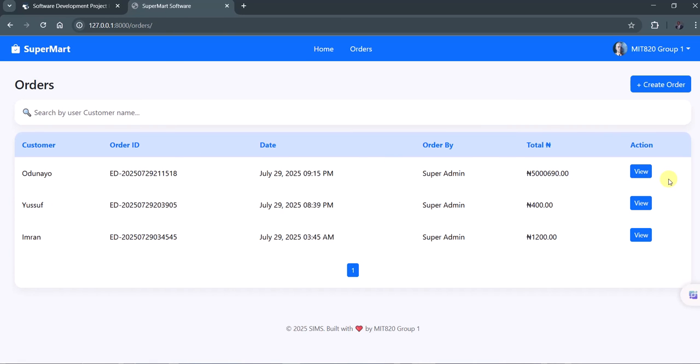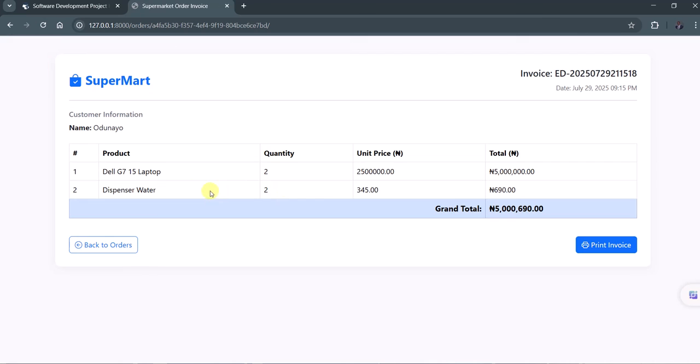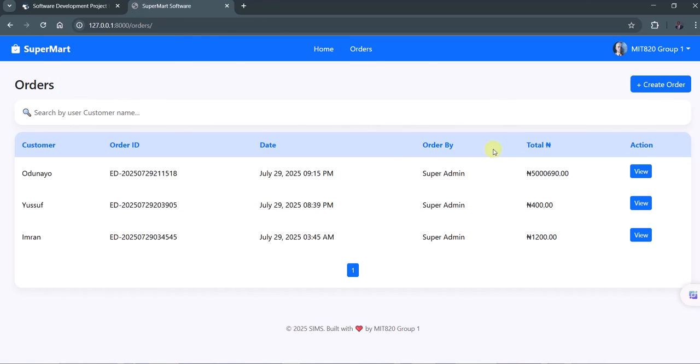The cashier does not have the responsibility of deleting orders. That is the responsibility of the admin. The admin can only delete orders that the cashiers have made, maybe because they made an error, or they want to make a refund. The refund must be approved by the admin before that can be done. So the only action here for the cashier is just to view any order placed. They cannot delete once the order has been placed.